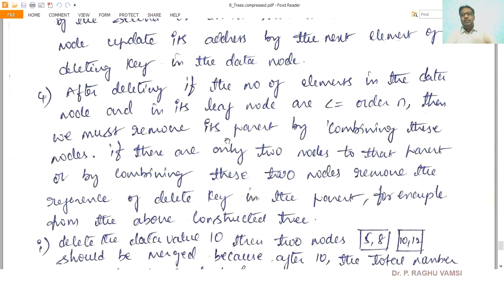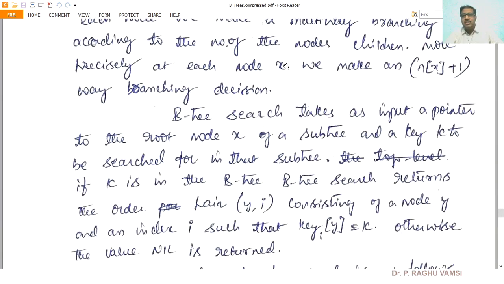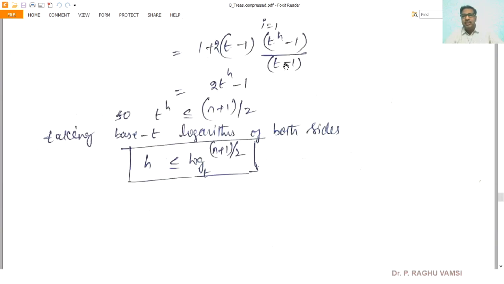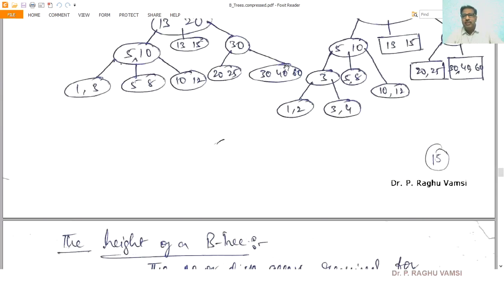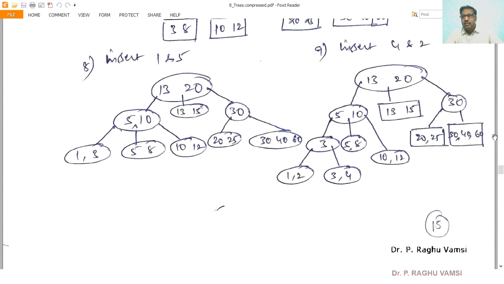Anyhow, when we are going for deletion, the number of elements will always be less than or equal to order n. So that is the reason we are supposed to perform the merge operation. If there are only two nodes to the parent, combine these two nodes and remove the reference to the deleting key in the parent. For example, recall the above constructed tree.